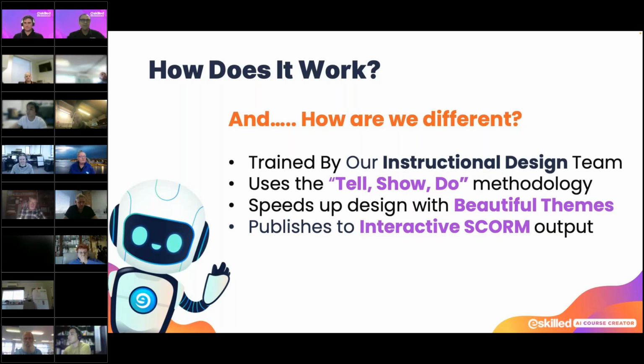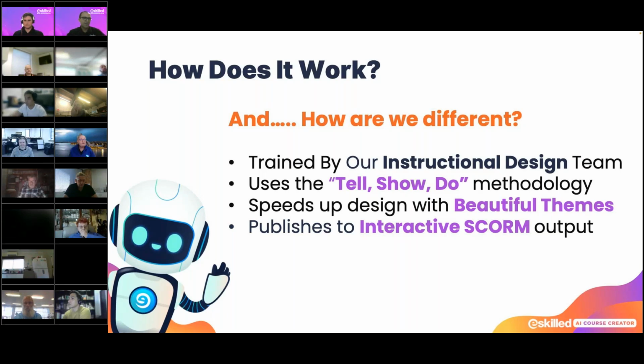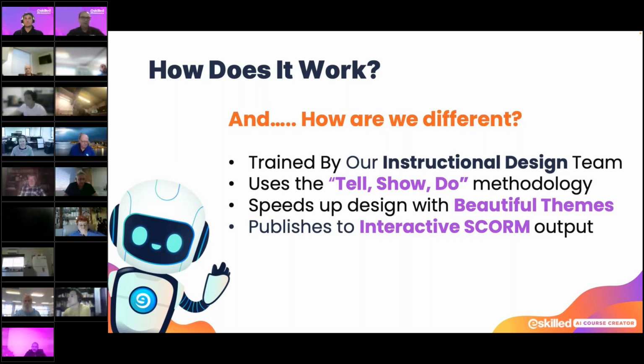But the good thing about SCORM is, basically, if you've got a learning management system, your students' grades, or how they perform in their activities, like their quizzes, all that information is sent back to your learning management system, so you can get all that data and report on the progress of your learners through the course.